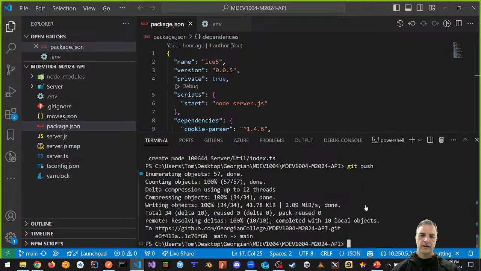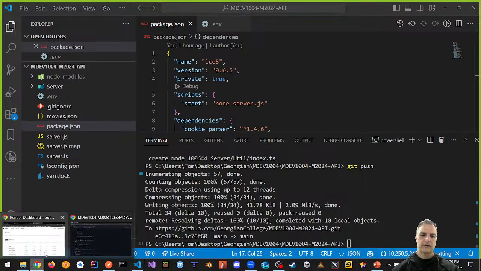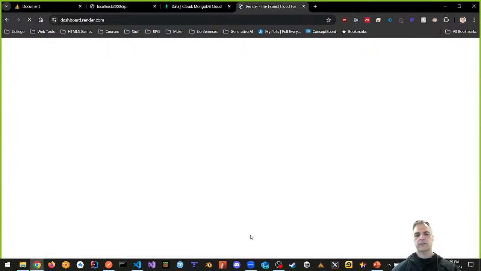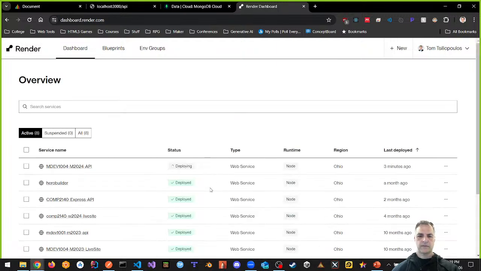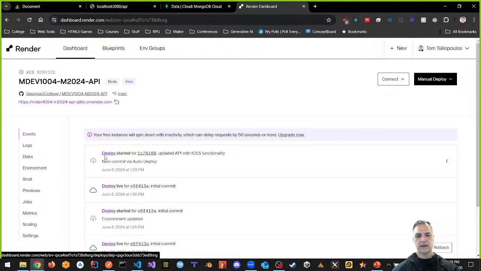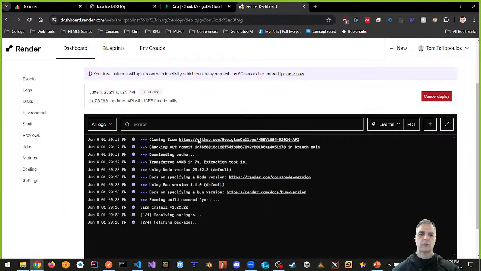What this is going to do is trigger another deployment on Render. So if I go back to Render and refresh, it's deploying again. Let's take a look at that. If I click on that link, it says deploy, and it says "updated API with ICE5 functionality." That was my last commit. I click on deploy, and you can watch the log and see what's happening. See how it's going on, all right?